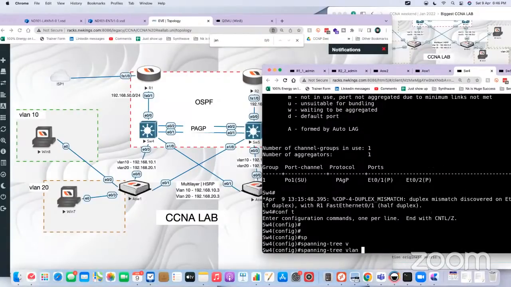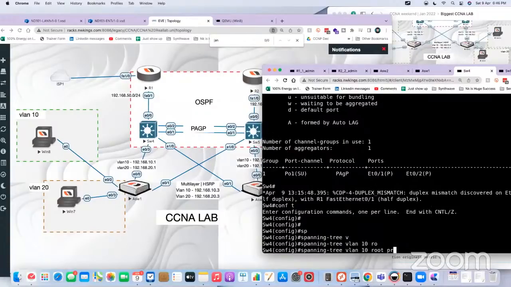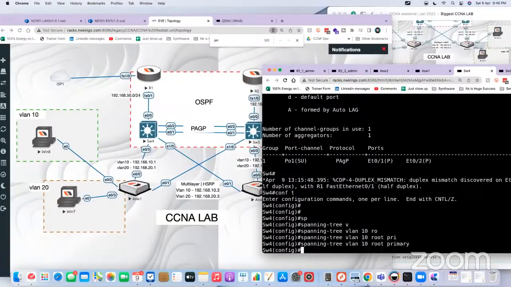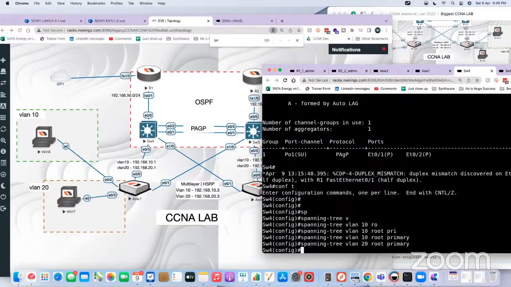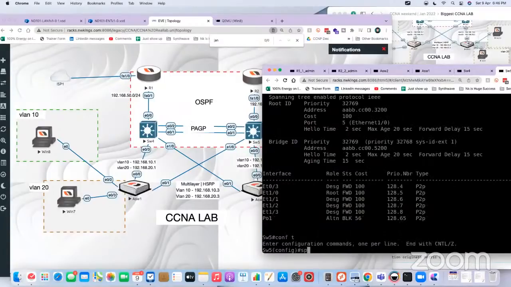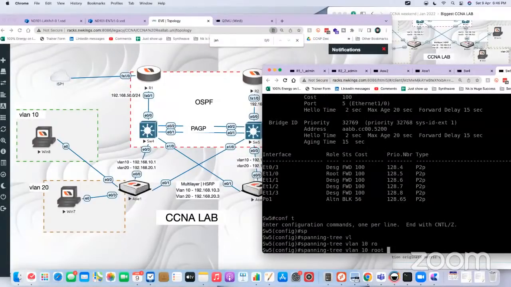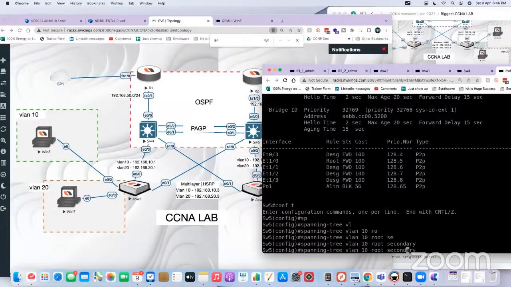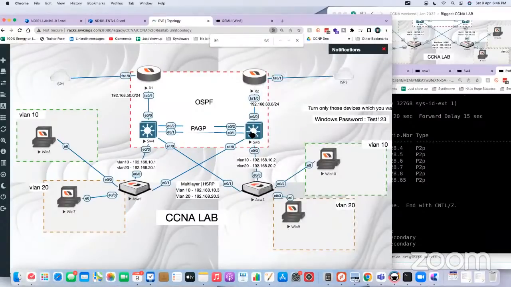Spanning-tree vlan 10 root primary, and for VLAN 20 also root primary on this device. So for VLAN 10 and 20, who will be my root bridge? Switch 4. If I go to switch 5 and give spanning-tree vlan 10 root secondary, and also 20, this will be my second best. So the device will not block the ports between switch 4 and switch 5. Instead, it will block either ASW1 or ASW2.